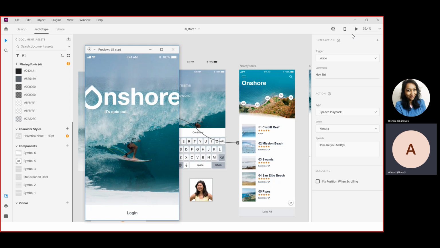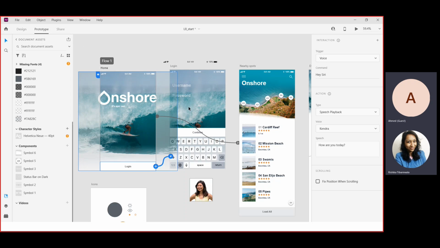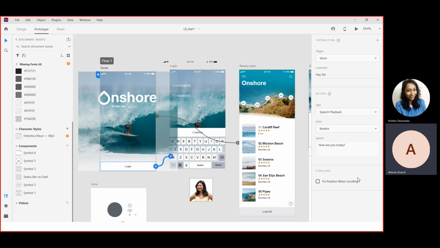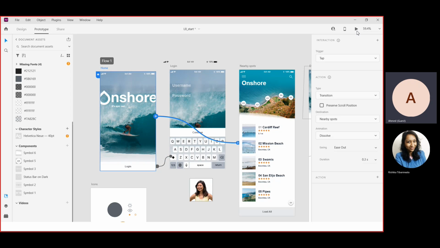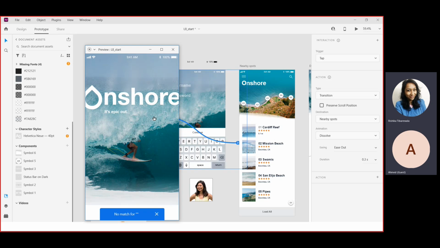Let's see. I did some mistake over here. The trigger is voice. Hey Siri, play speech playback. Kendra. Okay. Siri. I don't know if you could hear that or not, but I could hear the voice of how are you today. Were you able to hear it?